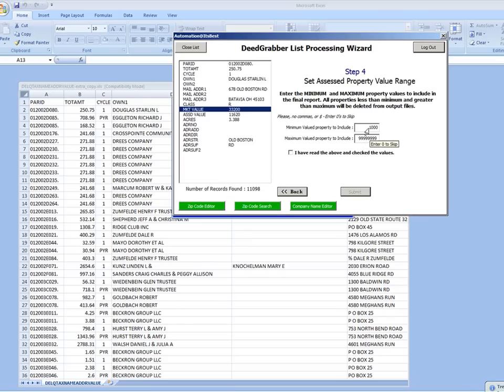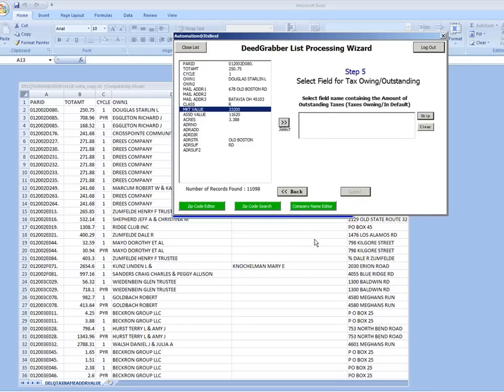Now we're going to enter the minimum value for a property that we want to leave. So let's do 20,000, and the maximum value that we want is 100,000. So it's going to get rid of all of the properties outside that range. That's a pretty good range a lot of times to go after properties in. So we'll submit and confirm.